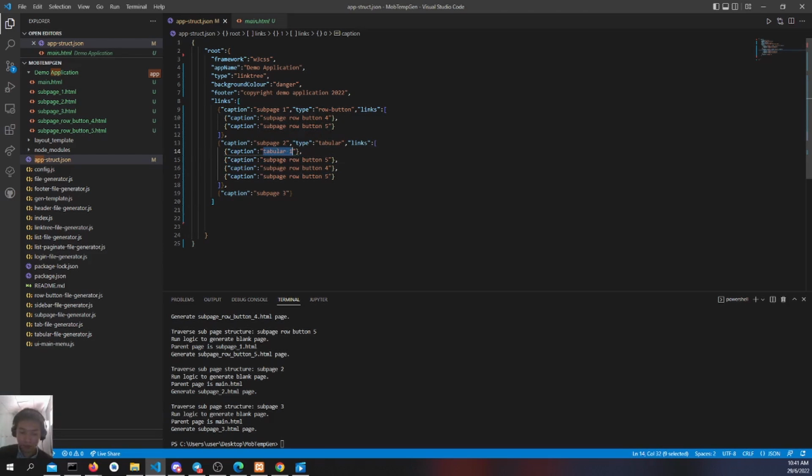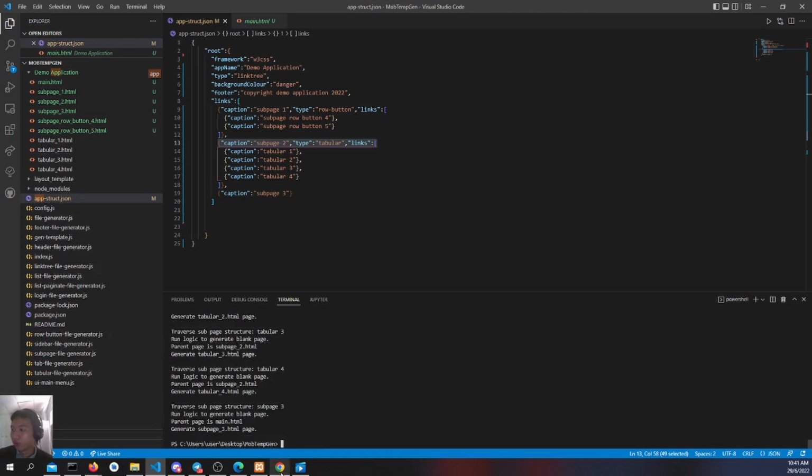Hang on, I will just put tabular 1, tabular 2, 3, 4, and in the tabular item we can put an icon, but the icon itself looks at the parents of the object first. So before I show you the icon, let me show how the interface looks without an icon. So let us generate first.